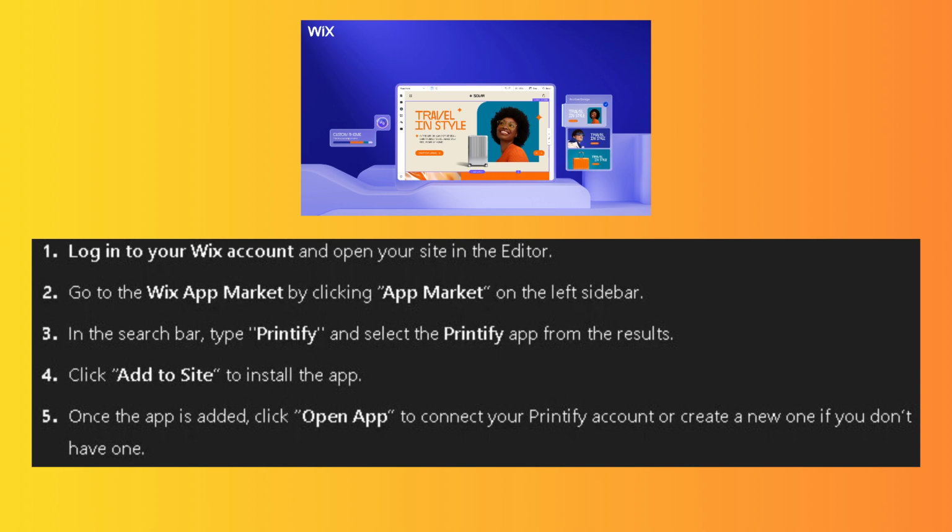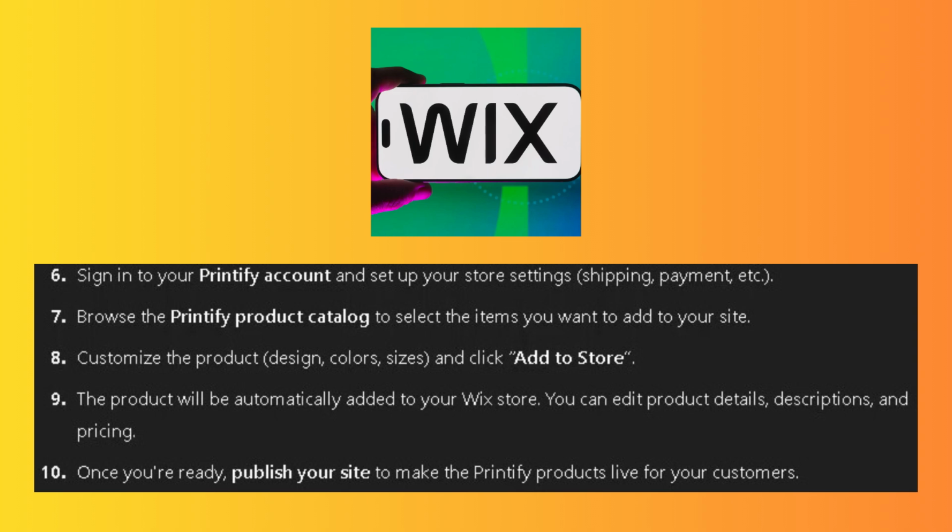Click to add to site and install the app. Once the app is added, click Open App to connect your Printify account and create a new one if you do not have a Printify account already. Sign into your Printify account and set up your store settings, such as the payment, shipping and more.